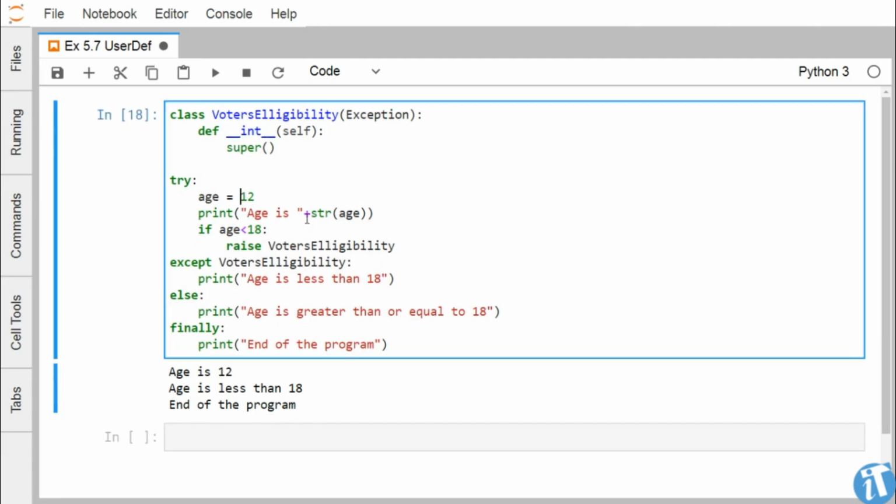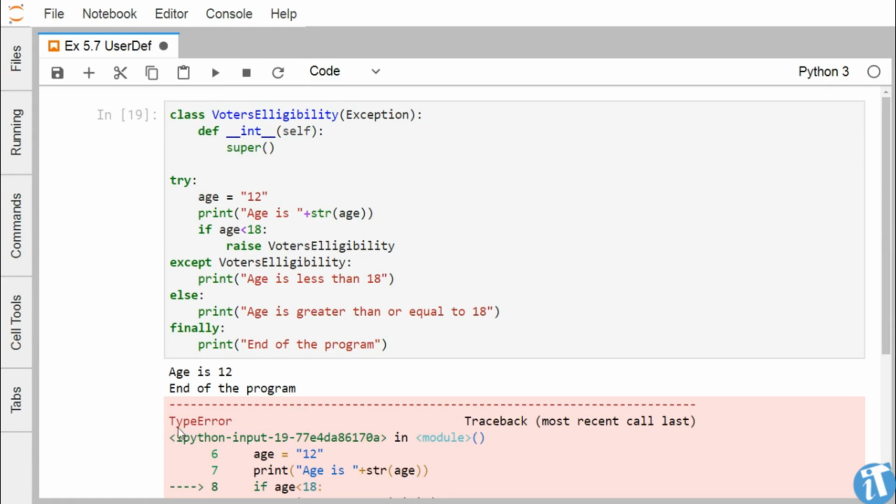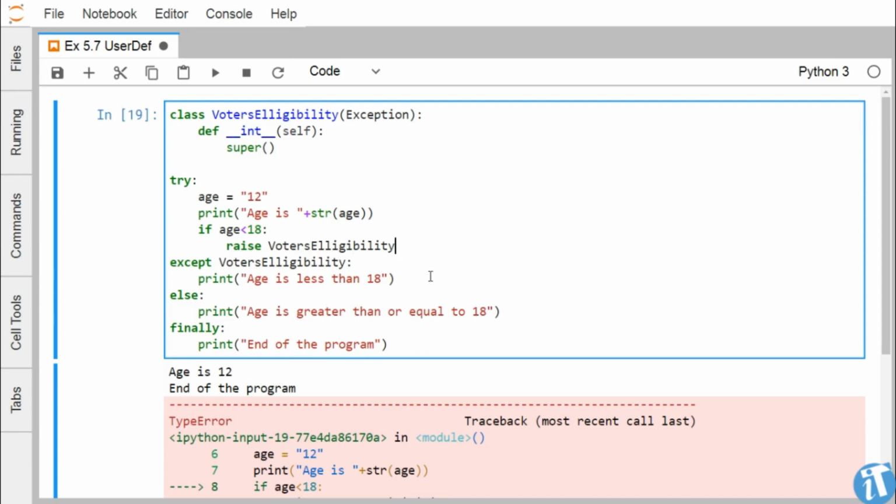Now let us suppose I'm just putting this 12 within double quotes, so it has become a string. So here you see one error has occurred, there is a type error. So I should have the respective block for the type error.